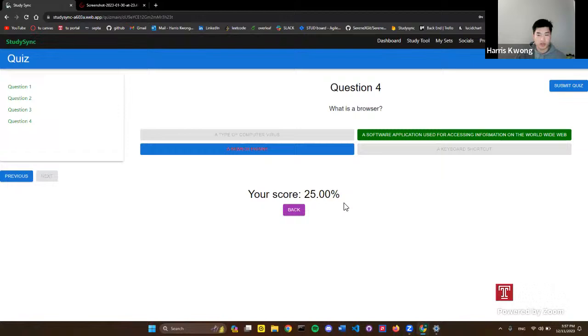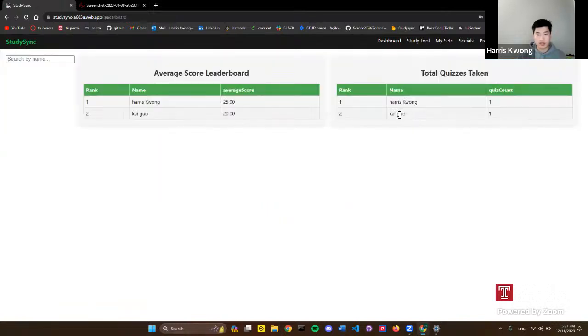And after I finish my quiz, I want to see how my friends did in their studying and how they did on their quiz. So I can go to the leaderboard and check that Kai also took one quiz and his average is 20. And this is the leaderboard that shows all your friends and their statistics. And after taking this quiz, I feel like I did pretty decent, but I can always improve.